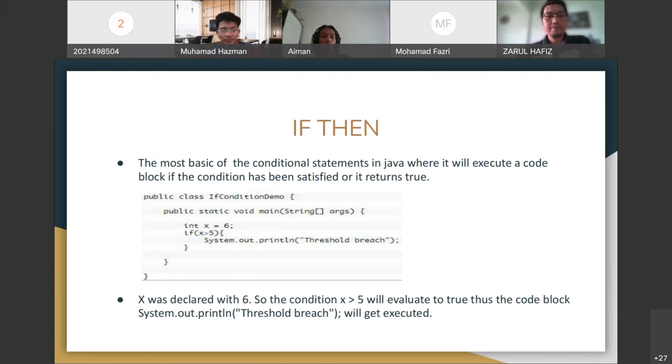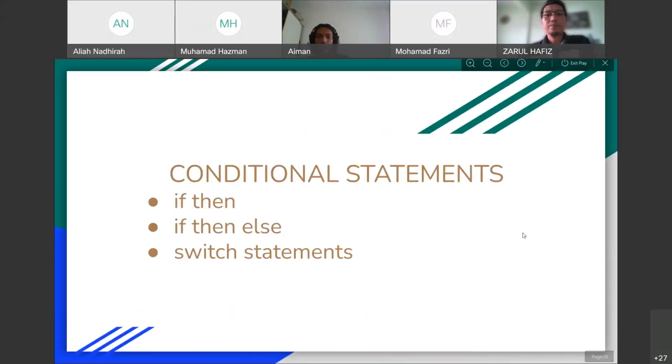Okay, selamat petang. So seterusnya kita akan pergi ke kejap ni. Boleh tak back to previous slide? Okay, so sekarang kita akan pergi ke conditional statements. So dalam Java kita ada 3. First if then, and second one if then else, and the third one is switch statements. Okay, next.